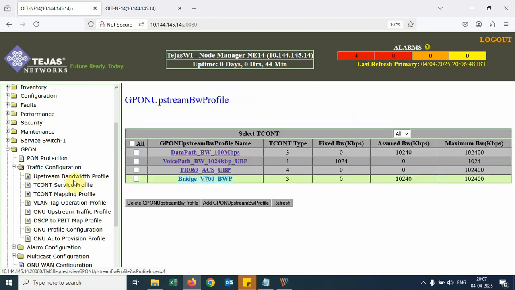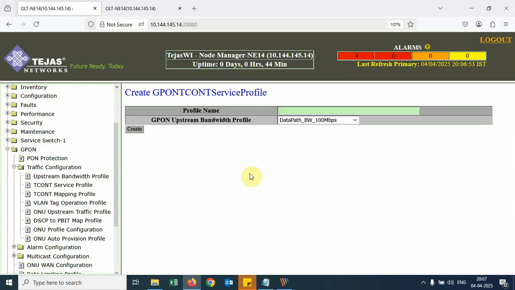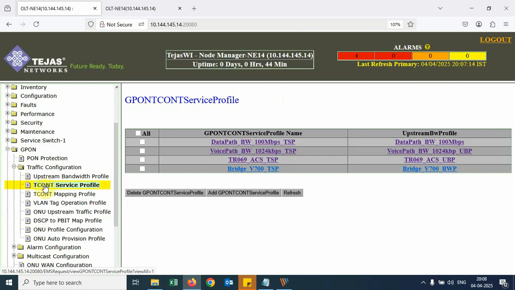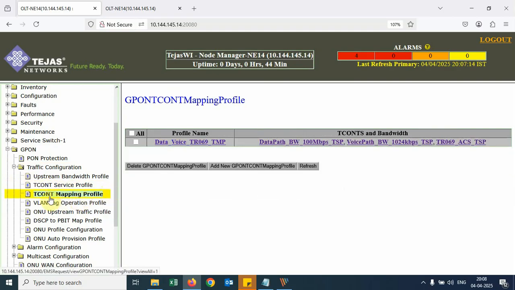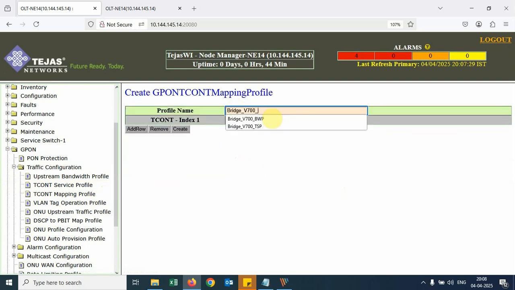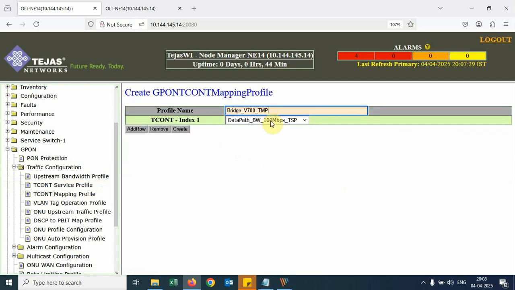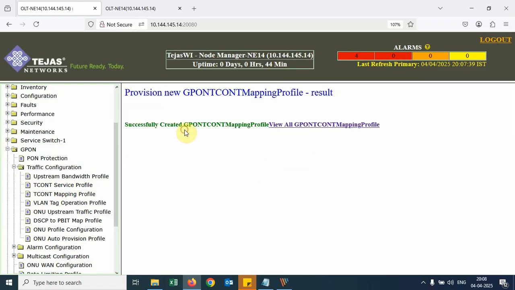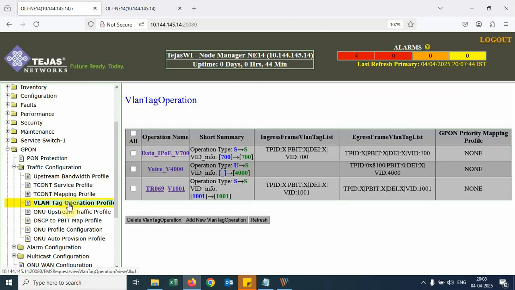Next, we encapsulate the upstream profile in a TCON service profile. So now the TCON service profile is created. Into this, I would encapsulate in the TCON mapping profile. I need to go to the required VLAN tag operation.